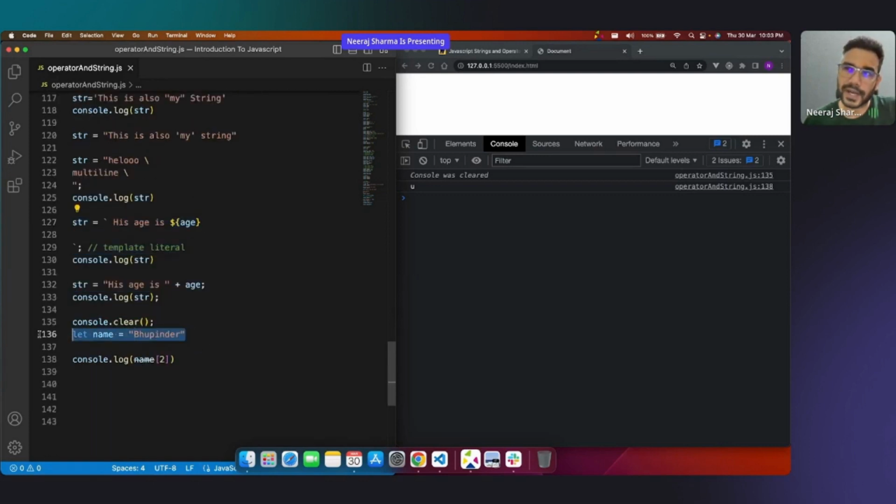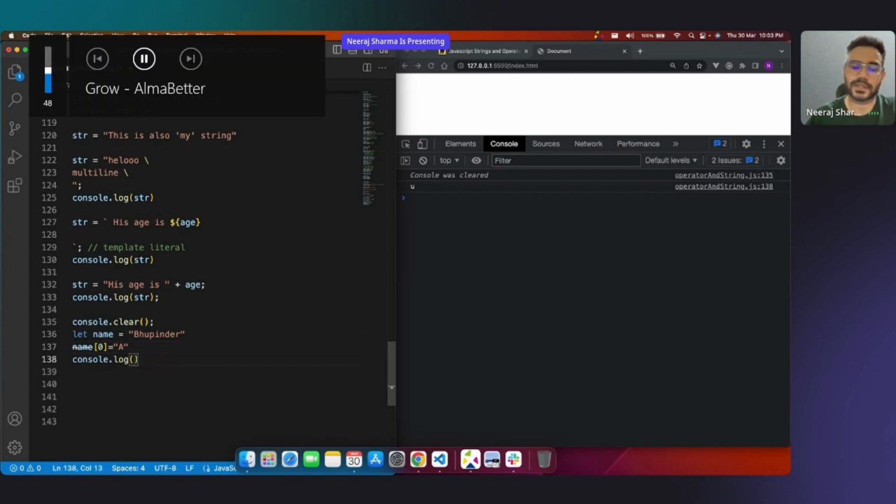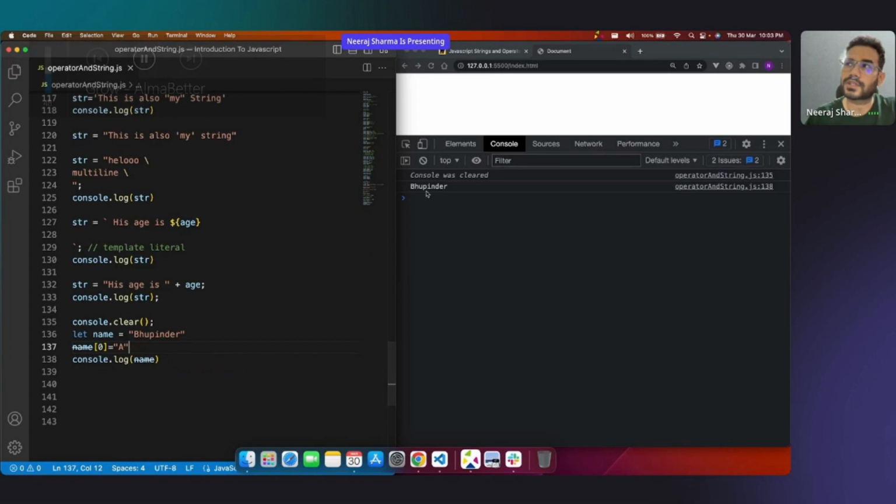One more thing, the string which you write, for example, if you have written name Bhupinder, you cannot change just one letter. You cannot do something like name at index 0 equals a different letter. If you do this and console log the name, you're still getting the original name. It did not give you an error, but this did not work either. And that is why we say string is immutable. That means it cannot be changed. String is immutable.